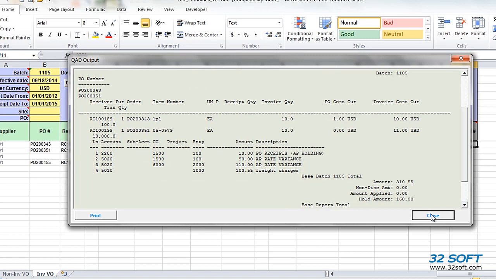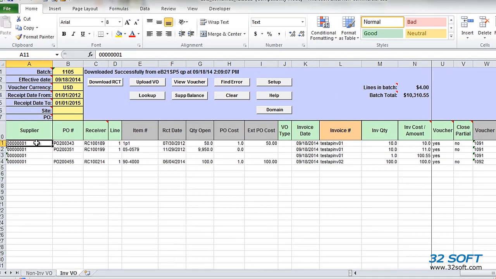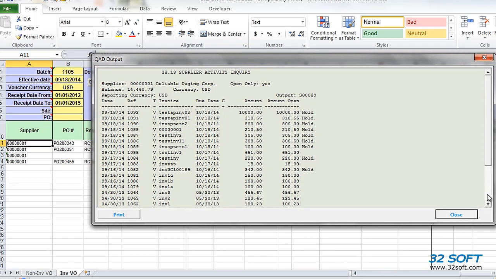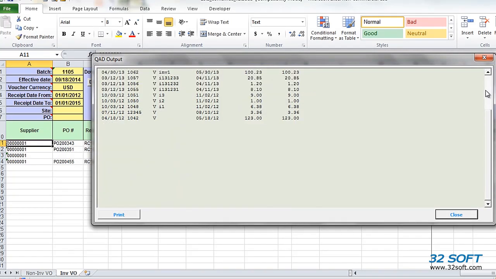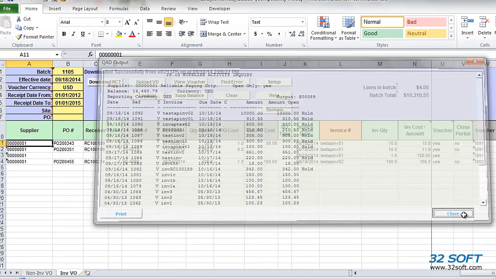We can do the same to see the details of any voucher. Also, by selecting supplier code, we can review its balance and activity by clicking on Supplier Balance. If vouchers are created in our system, as confirmed, we will also see newly created vouchers there. These are the two vouchers we just created.